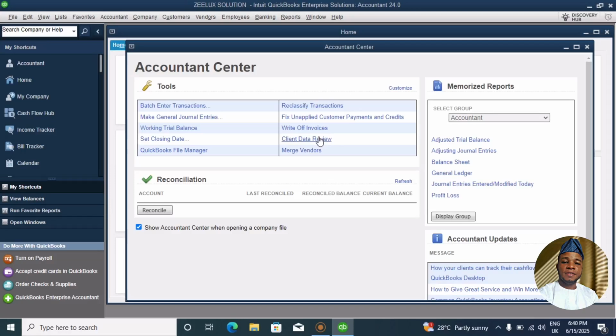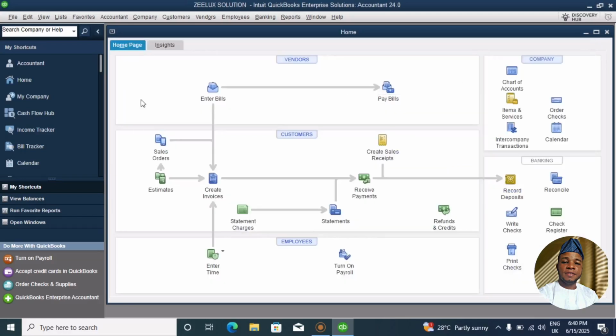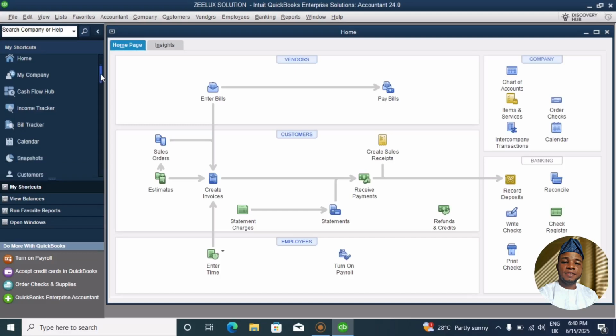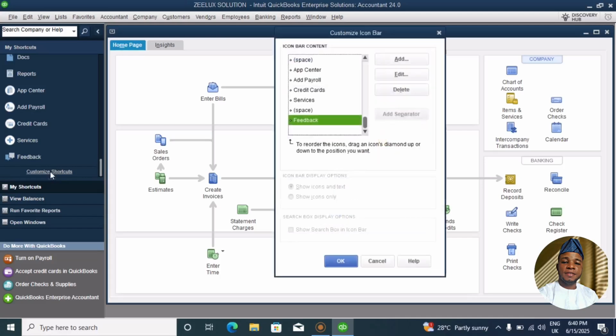So now all I have to do here is that I don't need this accountant center, so I'll cancel that. Then when you check the left hand side here, you will see my shortcut. All right, so now I want to set my own preferred shortcut for easy navigation. So I'll double click this customize shortcut, and then I will delete some of these shortcuts because I don't really need it. Then I will now set my own shortcut.